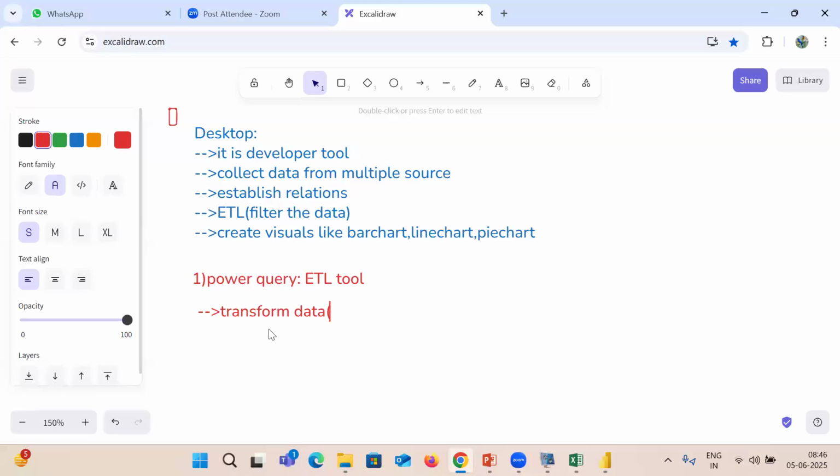Here different kinds of transformations are there: text transformations, number transformations, date transformations. We will discuss them later. This is the use of Power Query. I will show you the Power Query.